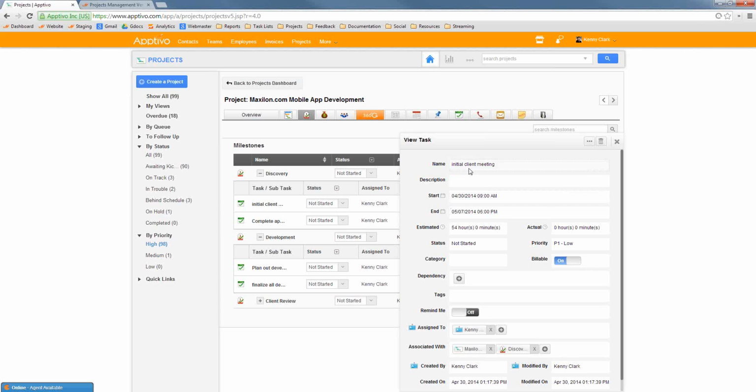So this task in particular is the very first task in a project, meaning it's not dependent on anything else. It'll occur on day one of the project. But you'll see if I click to my next task, it is dependent on that first task. And it has an estimate of 61 hours.